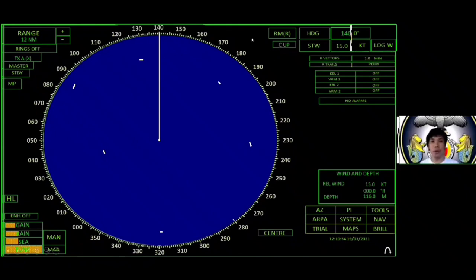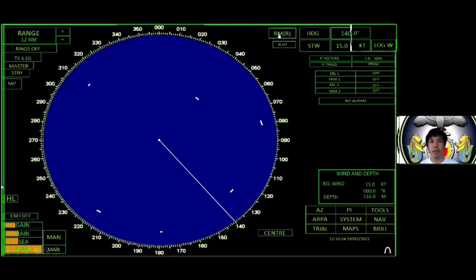So the motion mode determines whether our own ship moves across the radar picture or remains at a selected point, and how the trails of moving targets are displayed. The modes available for selection are the relative motion, the relative trails, and the true motion. So left click to see the drop down menu.